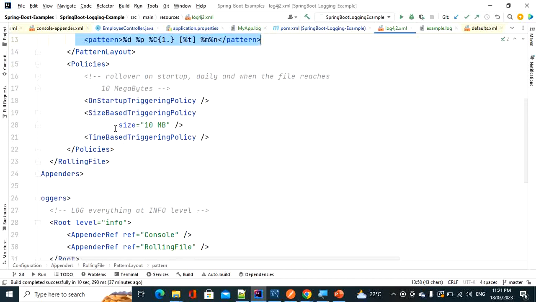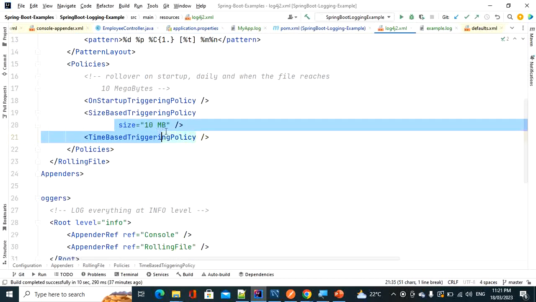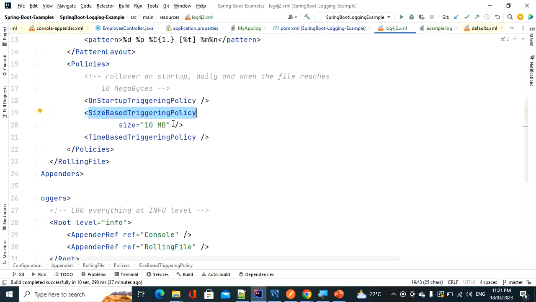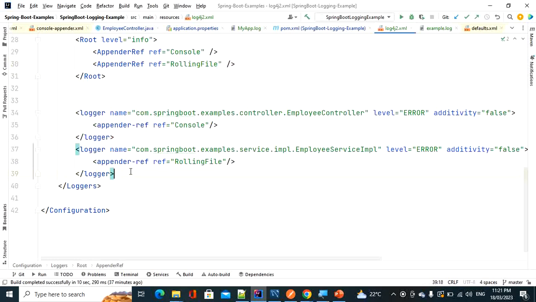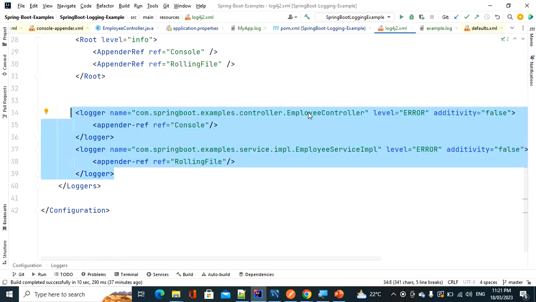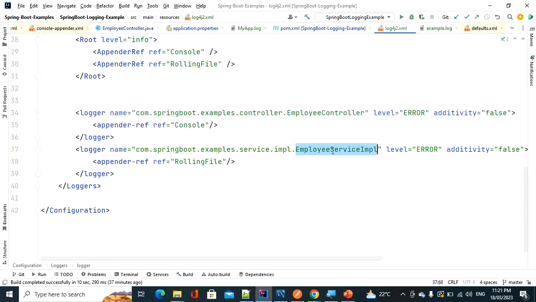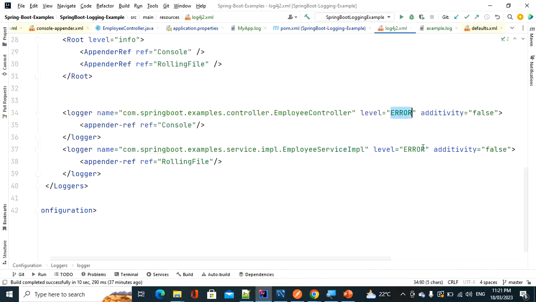Here it is following a size based triggering policy. Earlier, if you remember, we followed a size and time based rolling policy when we used logback. Now here it is a size based triggering policy with a size of 10 MB. So once the file reaches 10 MB, it will roll out a new file. Yes, it is writing to both console and rolling file. As usual, we have our two loggers: employee controller and employee service impl, both at error level.